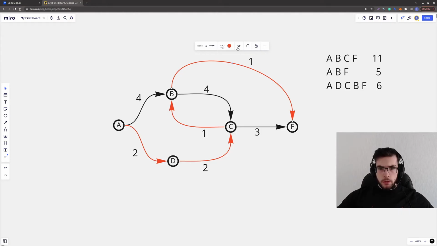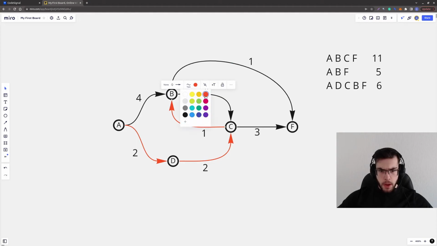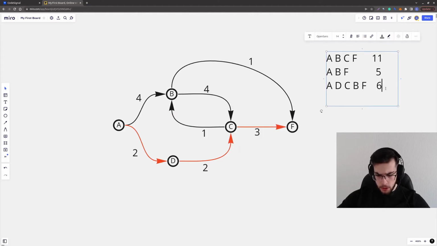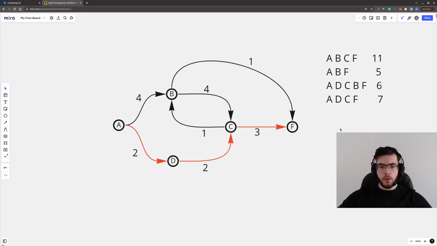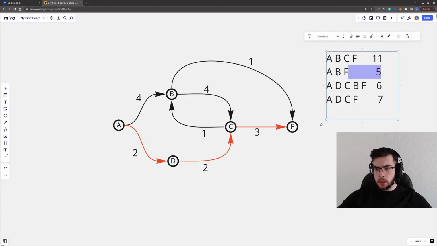Then we continue the same process. We go back. We can go to C. Then we go back. And from C, we can go directly to F, which is A, D, C, F. And the length of this pass is 7. So, as you can see, the best one is ABF, which is 5.